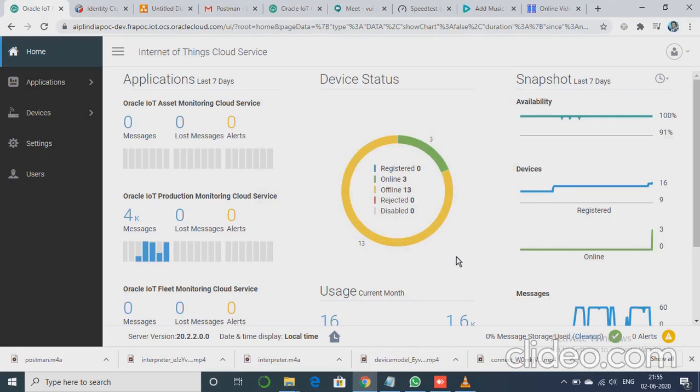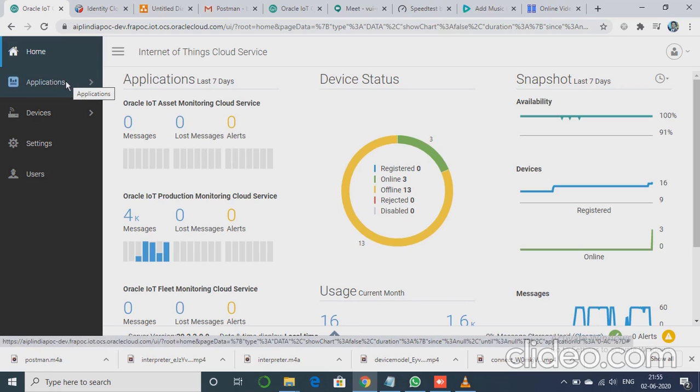Hi everyone. So in the previous video we have seen how we can configure the interpreter, and now in this video we are going to check how to post the data using Postman and also configure or map the interpreter on the application, which is Oracle IoT Production Monitoring Cloud Service.